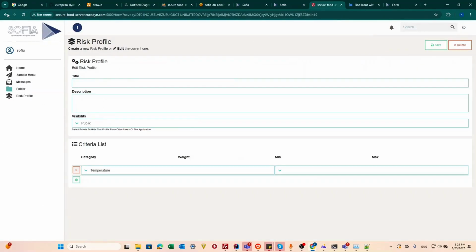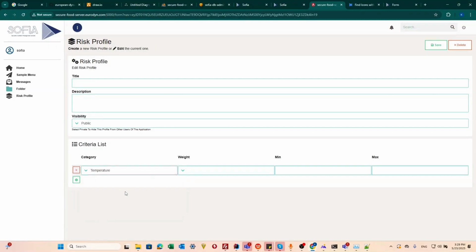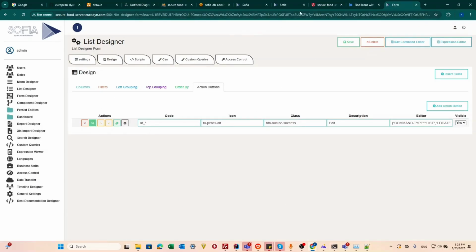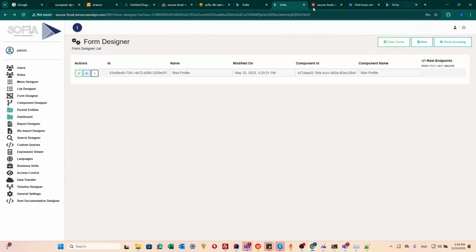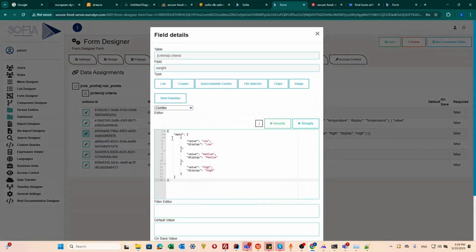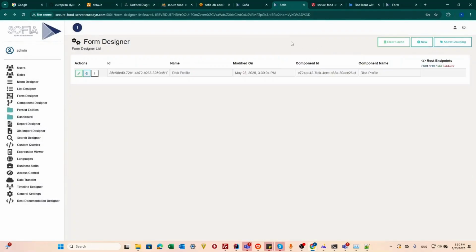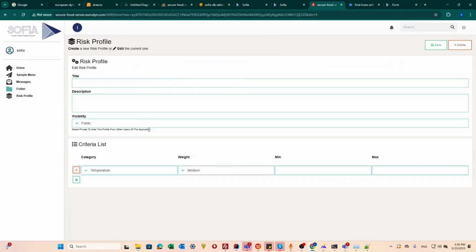And on the end user's application, we will see that we have a category and a weight. Let's add this weight by default to be medium. Make this like that. So in data assignments, criteria, weight, default value, medium. So now criteria works.